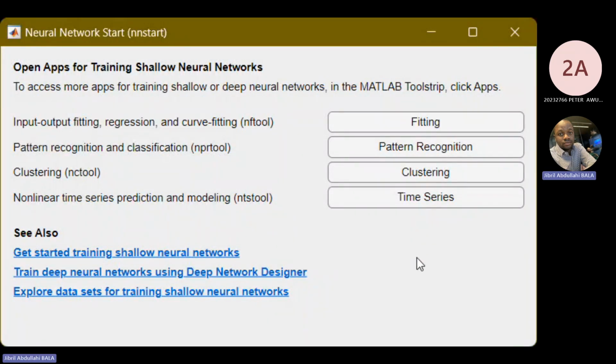The NN Start window. Yes, we can see it. Yes, so it's smaller. What it's showing is the open applications for training shallow neural networks.